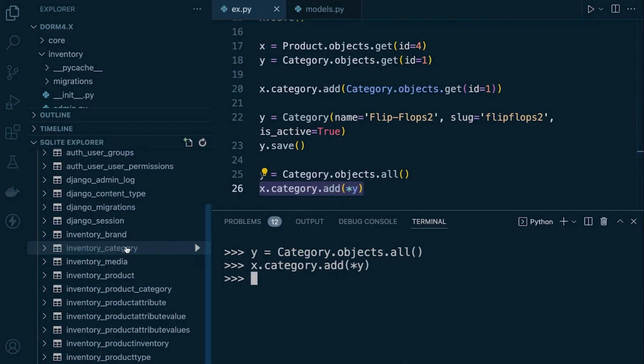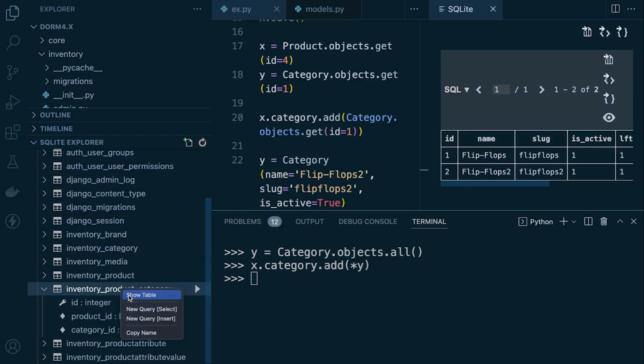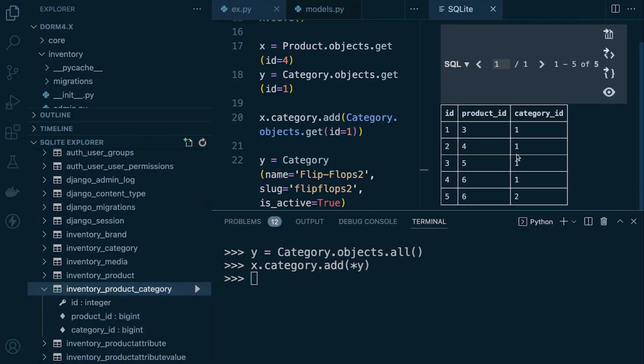There we go. So if we go back into the category product link table, we can now see that this product we just created, product 6, is now associated to category 1 and category 2.